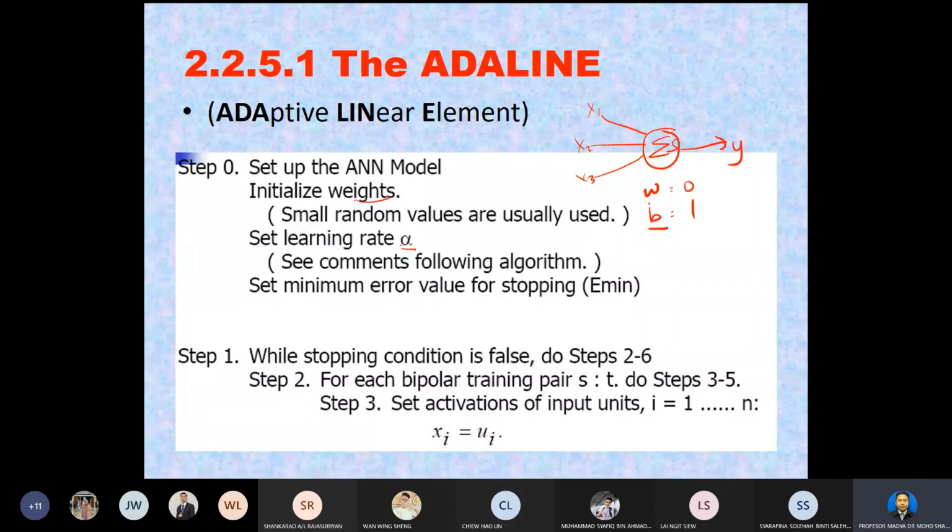So for simplicity, normally we set all the weights to 0, the bias to 1, and you can set the alpha rate from 0 to 1, up to you. Then you can set the minimum error, for example 0.01. That means if the total error is less than the minimum error, you can stop the iteration. So that is the condition you have to set up first for the Adaline.